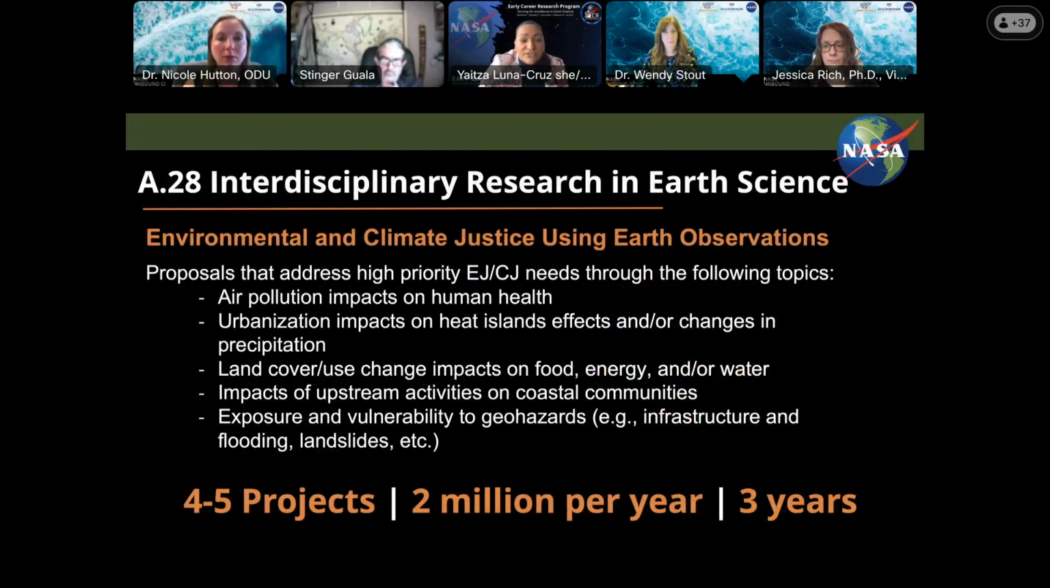And we also have different ROSES solicitations. ROSES is the funding mechanism that NASA uses. And in the R&A program, we have an environmental and climate justice using Earth observation solicitation. They are in the final process of selecting five projects, 2 million per year each project, for 3 years, just to study environmental and climate justice.